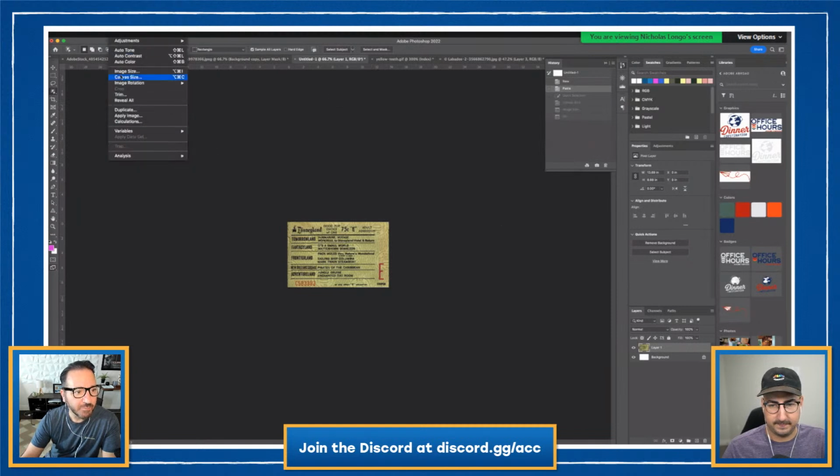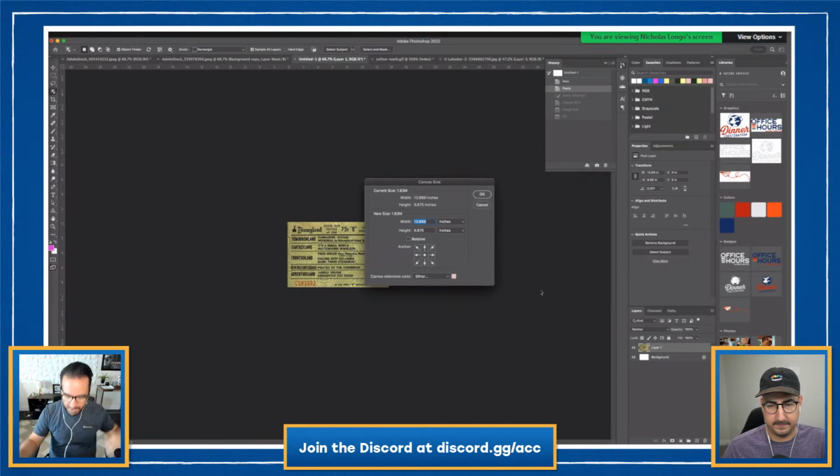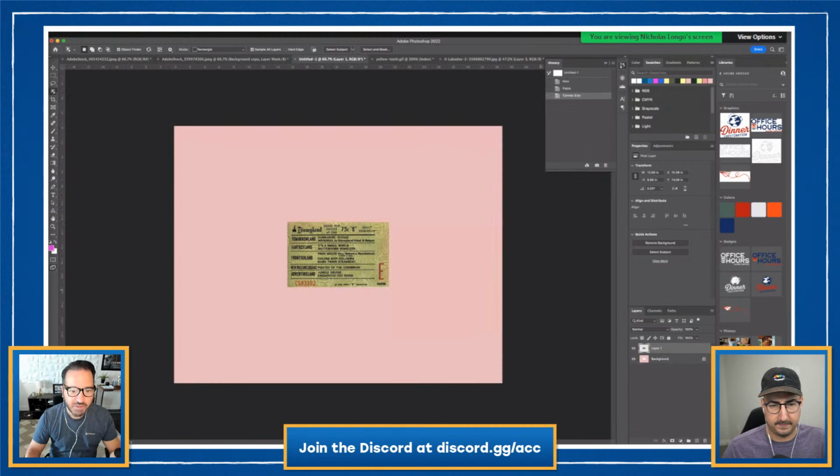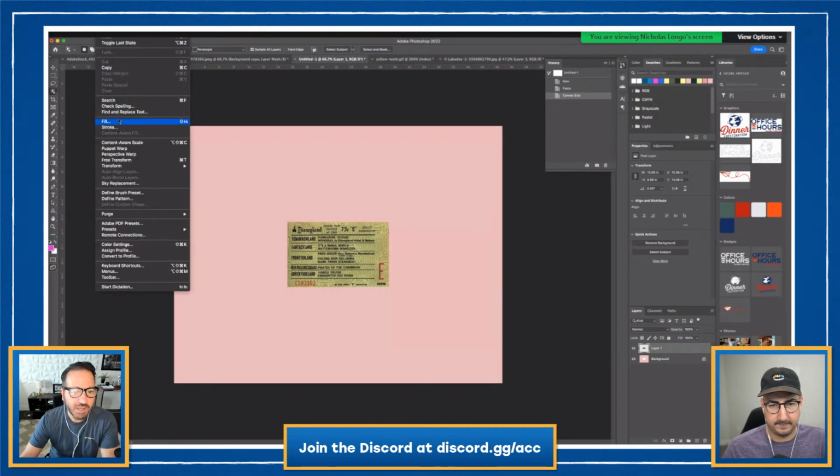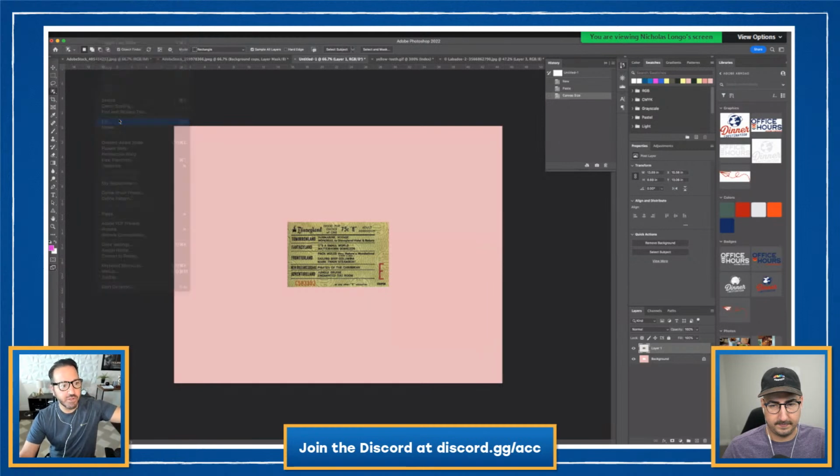What I'm going to do is go to my canvas size. We're going to make this much bigger because I want to have a nice big canvas. So I'm going to go 45 inches by 35. We get this big, nice image here. You go right to Fill. I'm filling the entire art workspace here, or the artboard.